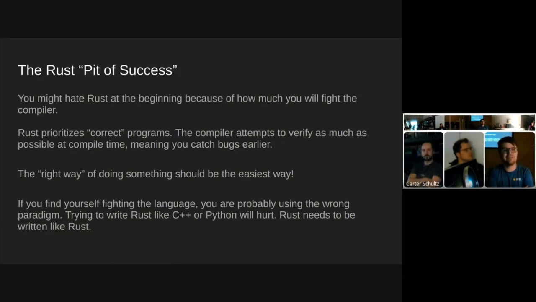99% of the time the compiler is right. You are writing code in a fundamentally unsafe way. You are writing code in a paradigm that makes it hard for the safety guarantees to enforce. You're trying to access global static data from multiple threads, and the Rust compiler is trying to prevent you from shooting yourself in the foot.